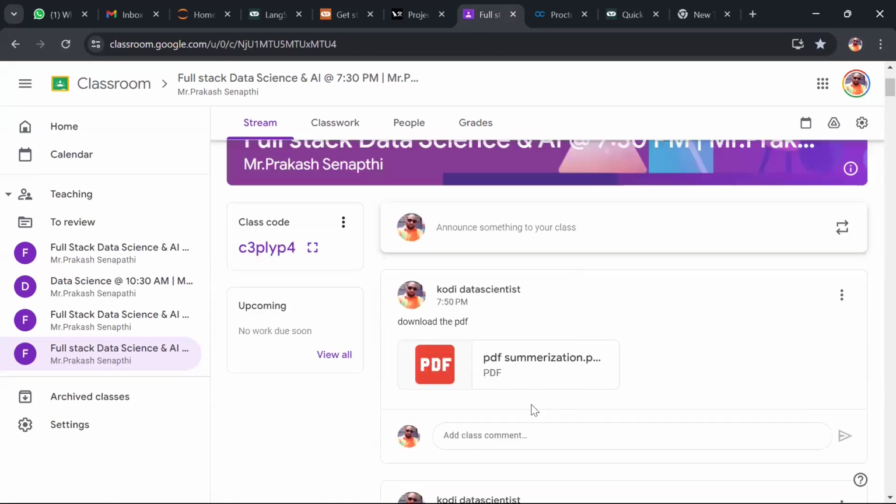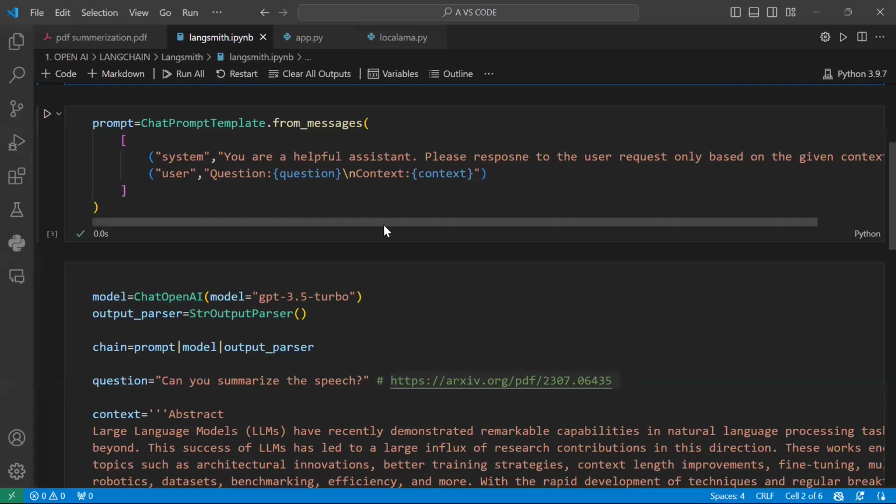Next one, download the PDF for summarization. Download the PDF which I posted. Or you can do it later; you can download any of these, guys.